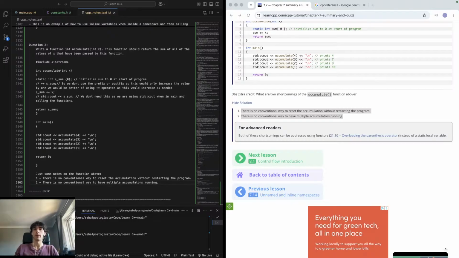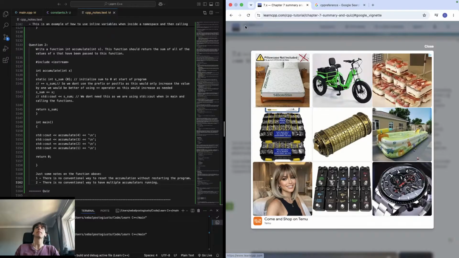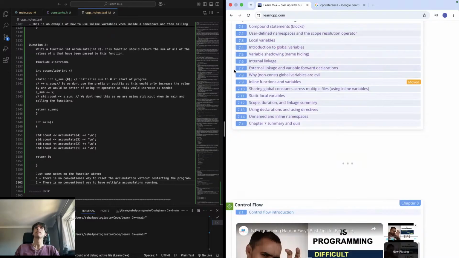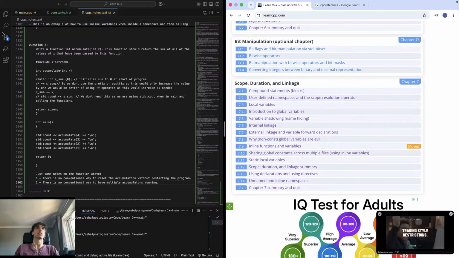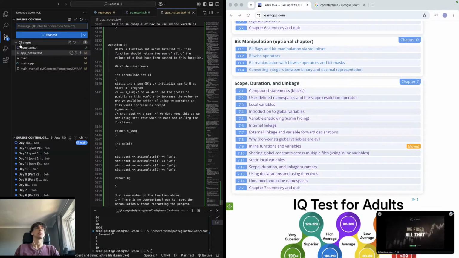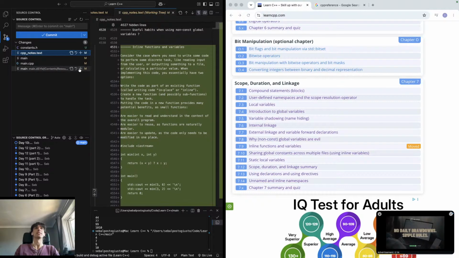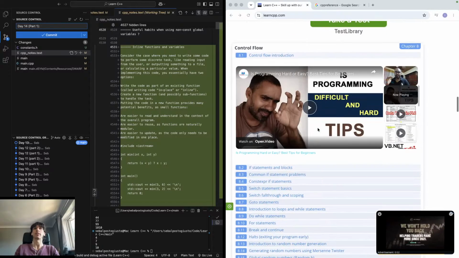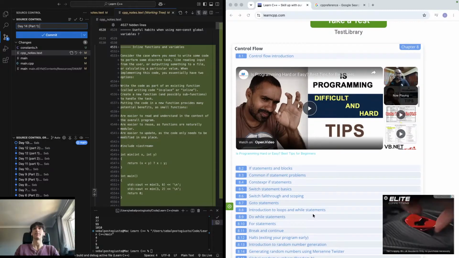So, where were we? So, that is chapter 7 done. Scope and duration and linkage done. Pretty theory based, so that's why I struggled with it a bit, to be honest. Day 14, part 1. Now we're getting on to the interesting things like control flow and if statements.